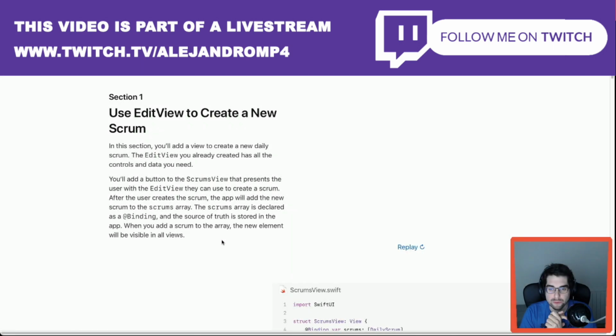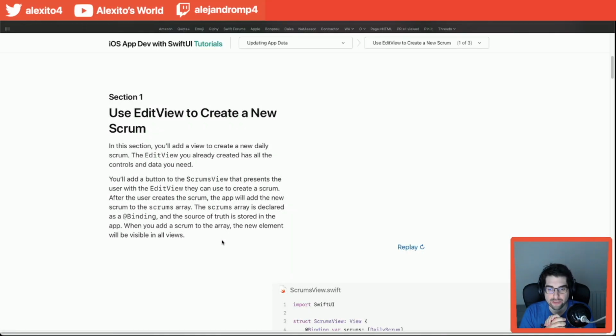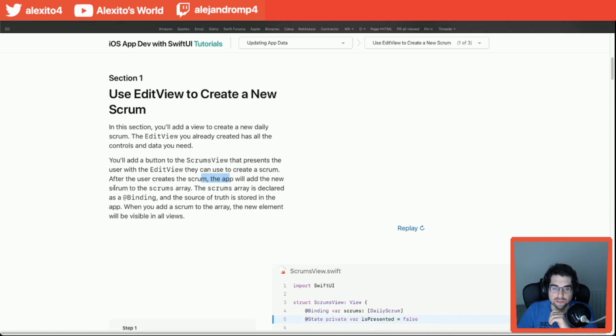In this section, you will add a view to create a new daily Scrum. The edit view you already created has all the controls and data you need. So I guess what we do is we reuse that in another opening from another context. You will add a button to the Scrum view that presents a user with the edit view. Okay, just to create a Scrum. After the create a Scrum, the app will add a new Scrum to the list.